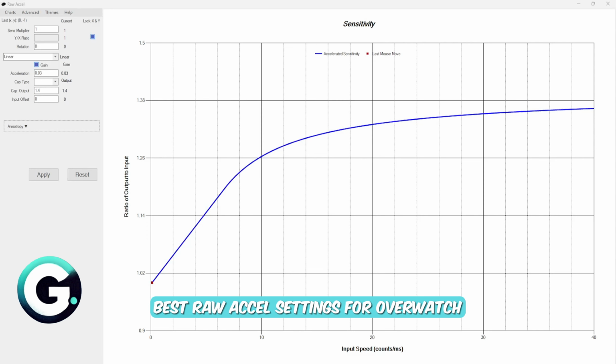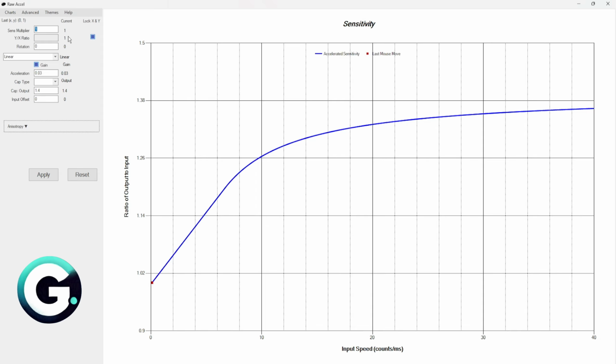How's it going, everyone? In today's video, let's talk about the best Raw Accel settings for Overwatch. So the first thing that you want to do, basically, you want to set your mode to linear.